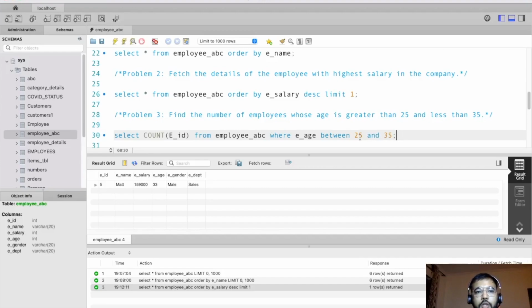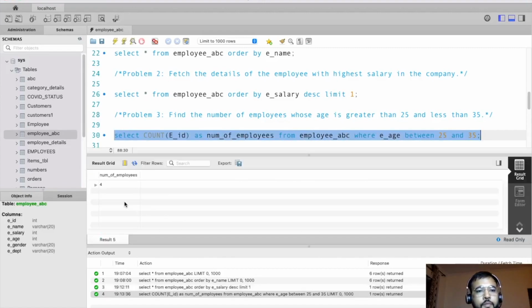35. Let's execute this. Also, let's give it an alias as num_of_employees. Let's execute this. Alright, so we have four employees with the age between 25 and 35. Now let's proceed further with the next problem.